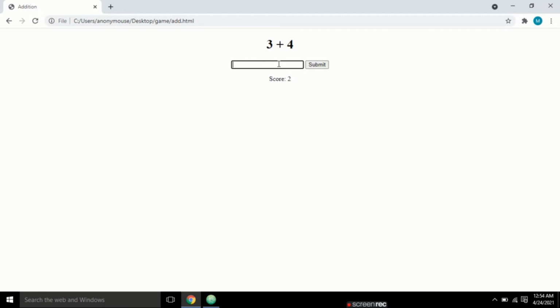If I type a wrong answer, suppose 3 plus 4 equals 7, if I type 8 and press submit, this will put the answer question in the red color and our score decreases to 1. Okay, let's start writing code for this.